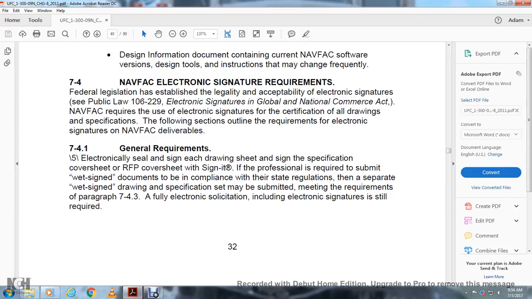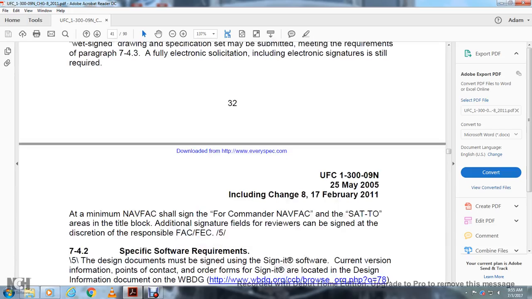7.4.1 General requirements. Electronically seal and sign each of the drawing sheets, and sign the specification covered with the request for proposal cover sheet. The professional is required to submit the wet-signed document in compliance with the state regulations. Separate wet-signed drawing and specification sets may be submitted, meeting the requirements of paragraph 7.4.3, following electronic solicitation, including electronic signatures that are required.